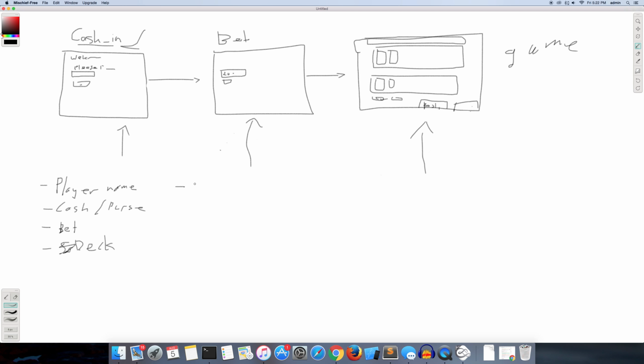We need to save the player's cards. And we need to save the dealer's cards too. The dealer's cards. Dealer. Cards. And I think that's about all the information we need to save.